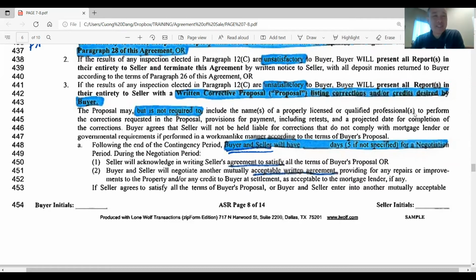Yeah. So the next line here, though, let's read this. The proposal may, but is not required to, include the names of a properly licensed or qualified professional to perform the correction requested in the proposal, provisions for payment, including retests, and a projected date for completion of the corrections. Buyer agrees that seller will not be held liable for corrections that do not comply with mortgage lender or government requirements if performed in a workmanlike manner according to the terms of the buyer's proposal. Okay.